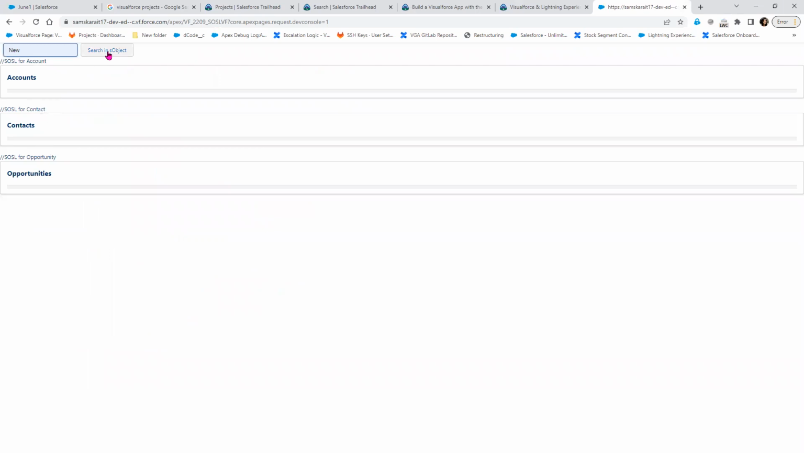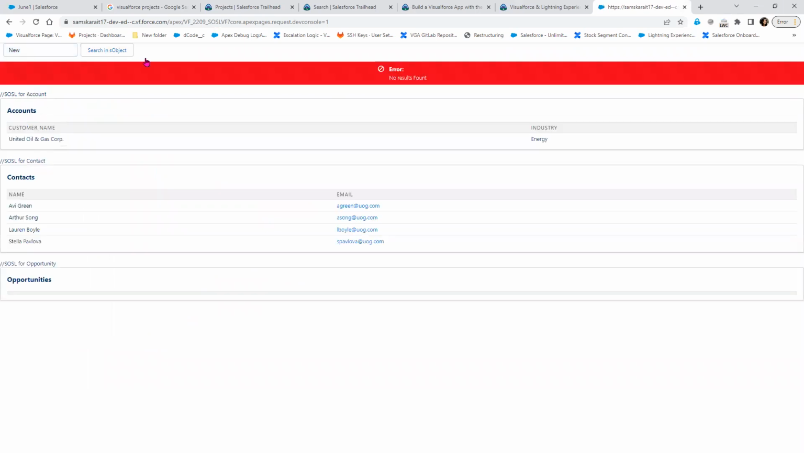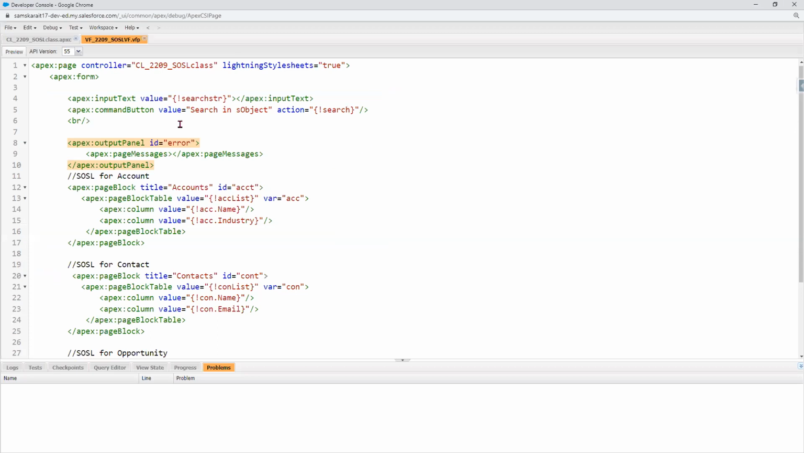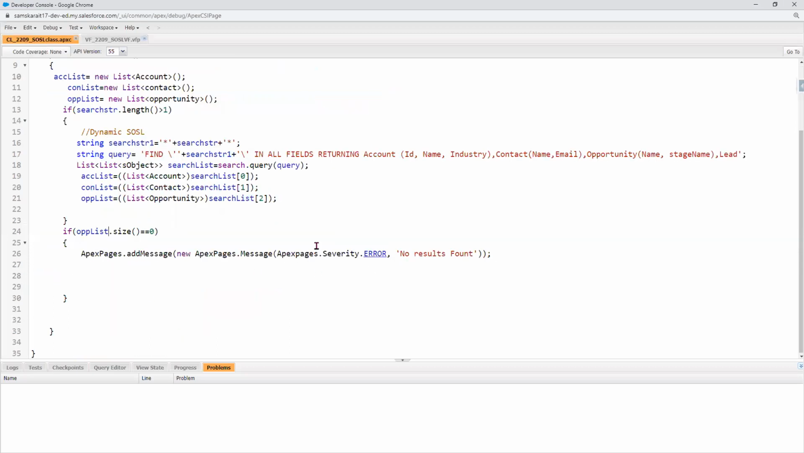Fine. So it is showing the error, no results found. But it doesn't say that opportunity results or basically no results found. This is only for the opportunity, right? For example, none of them has information, none of them has data.